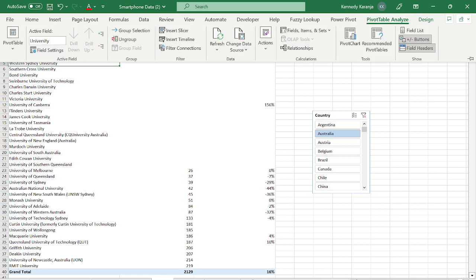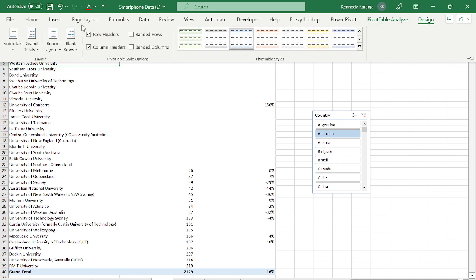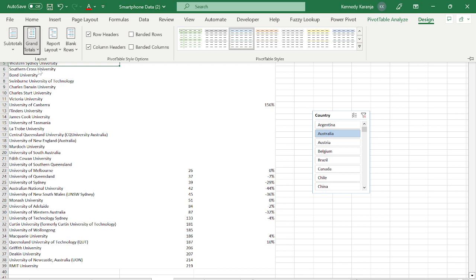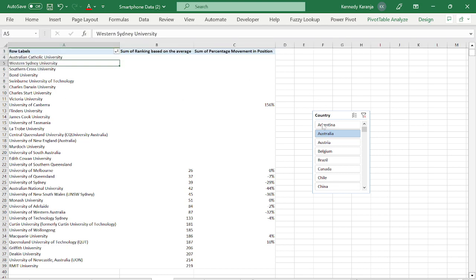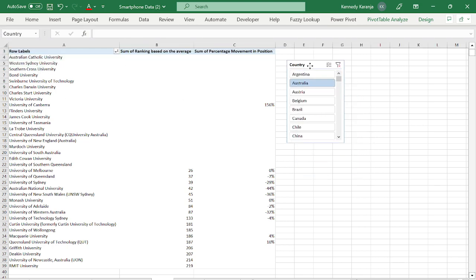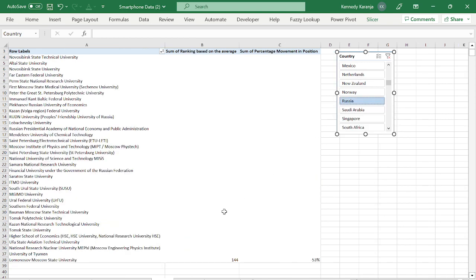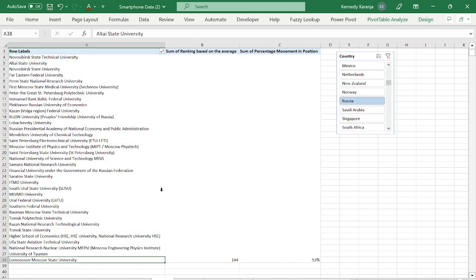So I go back to my pivot analyze, design. I go to the grand totals and I say off for both rows and columns. So I have my data here. So if I was just scouting for universities and I want the one that didn't drop so much and has a good ranking, maybe I want to go to a particular country, like I know most of us maybe want to go to, I don't know if anybody wants to go to Russia, but let's just see how Russia universities rank. So most of them were not ranked.